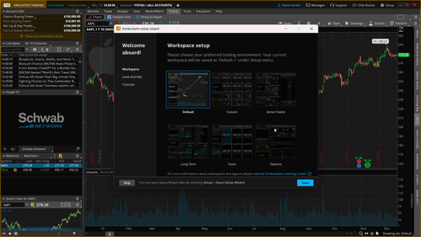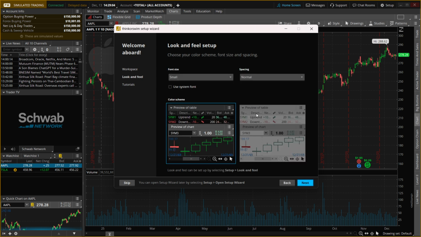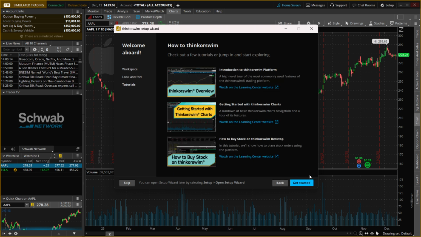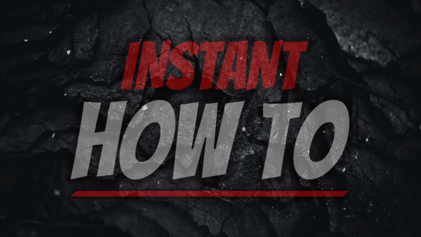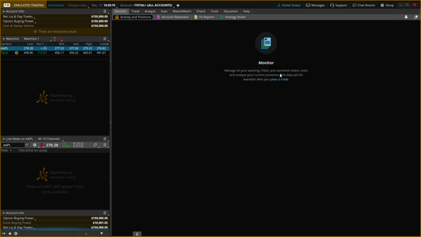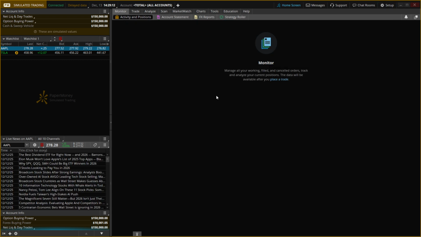Now, what you can do is go for options here automatically, which will basically set everything up so you can easily trade options. So you can click Options, Next, and then set things over here, click on Next again, and click on Get Started. It's going to reopen ThinkorSwim, there we go, and it's going to set it up to be ready for trading options.